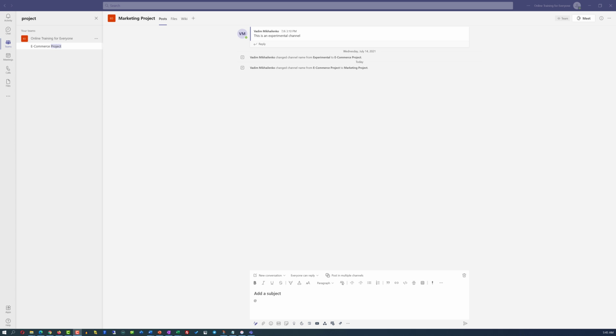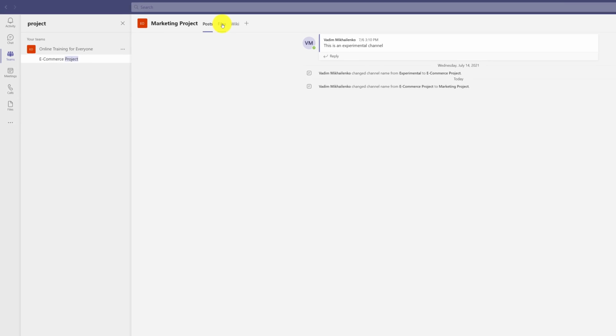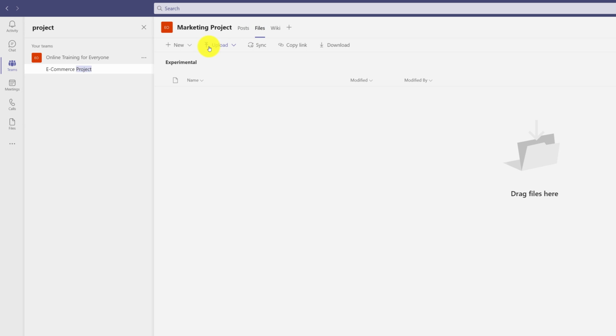To create a project plan file, you need to navigate to the Files section in Microsoft Teams and select New, Excel Workbook.